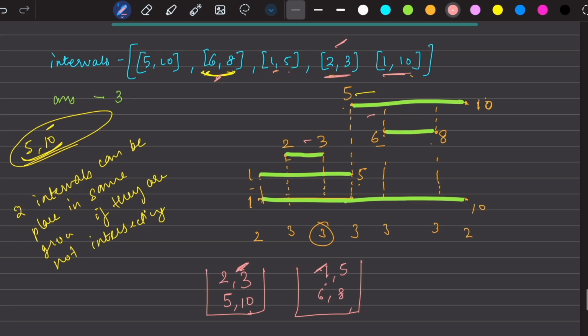When [1, 10] comes, it will check if it can be placed in this group or in that group. So [1, 10] is intersecting with [2, 3] and [1, 5] also, so it will surely create another group with [1, 10]. Now if you see, the minimum number of groups is 3, so you got your answer.